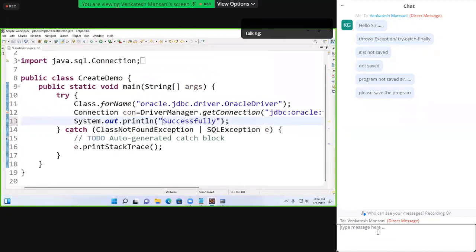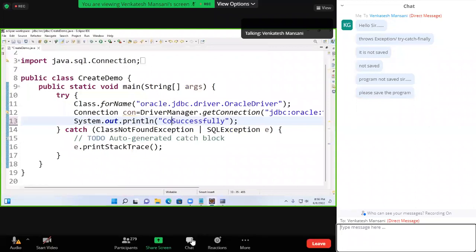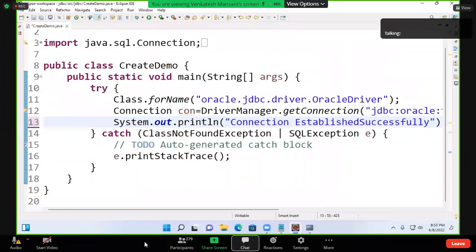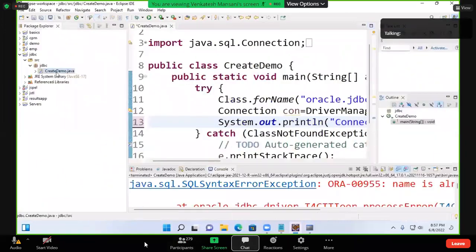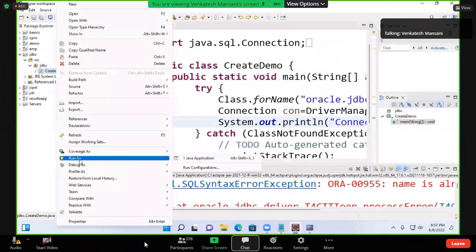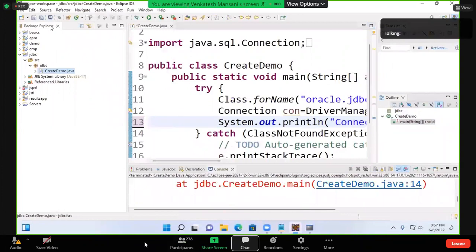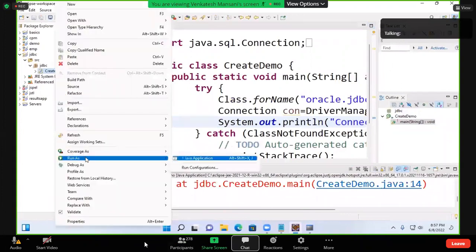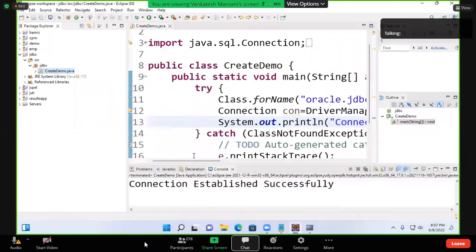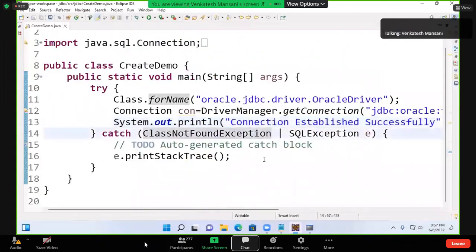Okay, just I'll show you connection established. I'll show you that connection established successfully. Right click, run as Java application. See, connection established successfully. Okay, that is creating table also.